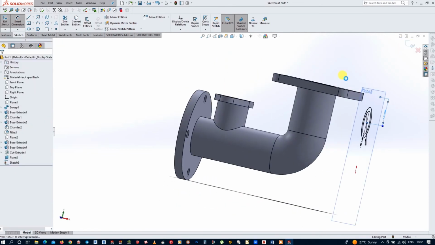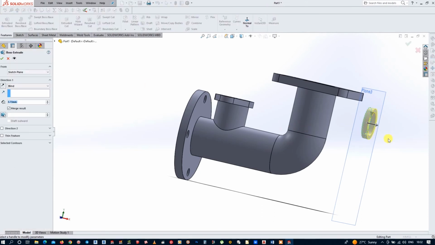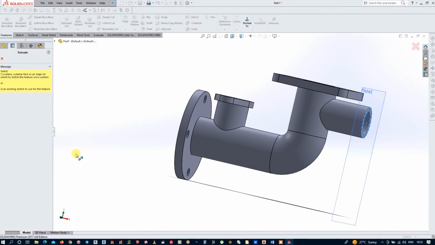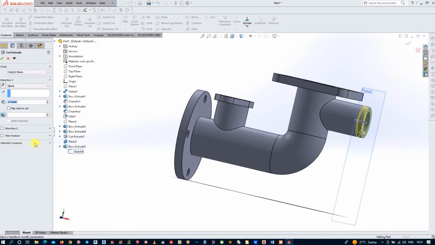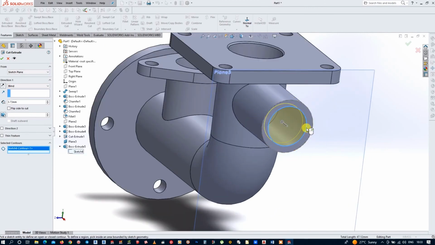Extrude up to surface. Change direction and end condition up to surface. Pick the surface of the pipe. Thank you. Now extrude cut. Use the same sketch again from the drop list. Select the sketch, switch the contour, get the inner part of the sketch now. That right there, and up to surface. Now pick the inner surface of the pipe, it will get cut. Beautiful.